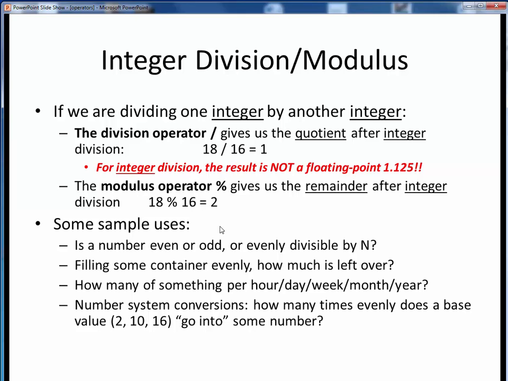These two operators taken together have lots of practical utility. For example, is a number even or odd, or evenly divisible by some other integer? How many whole numbers of something can fill a container, and how many will be left over? How many whole numbers of something are there per some unit of time? These two companion numerical operations are exactly what you did a little while back in performing all those number system conversions. Remember? Let's take a look at some more examples.